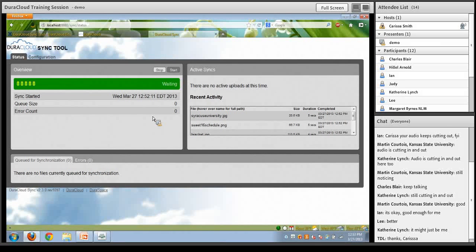If there happened to be an error, meaning that one of your content items did not upload successfully, this tool would also report that to you here in the error count area on the left-hand side of your screen. And it would also list the errors down here in the bottom. There is an Errors tab next to the Queued for Synchronization tab, and it would present to you a list of the errors, so you could retry uploading those content items if you wanted to.